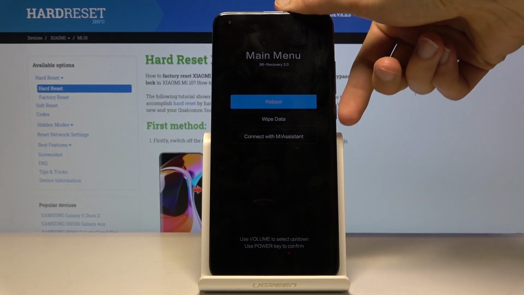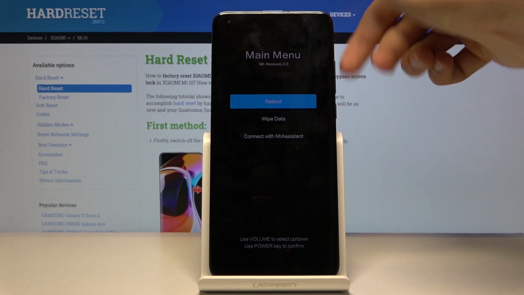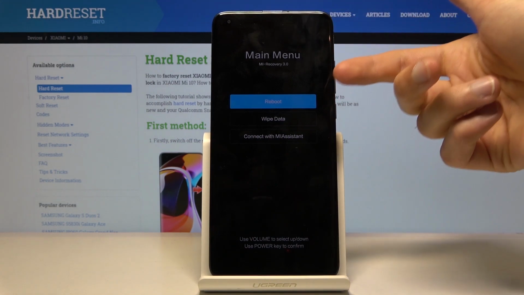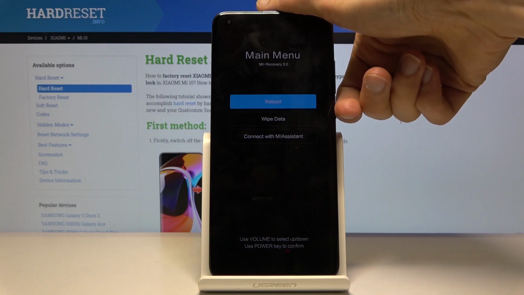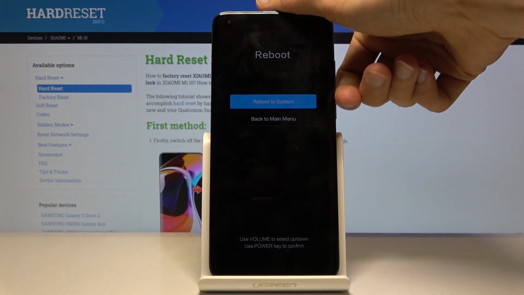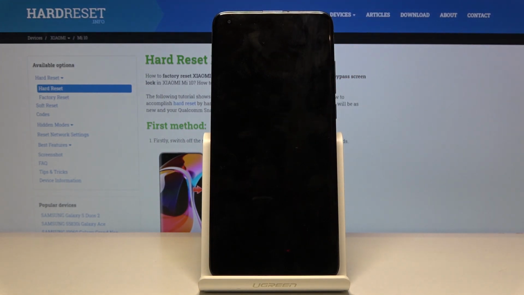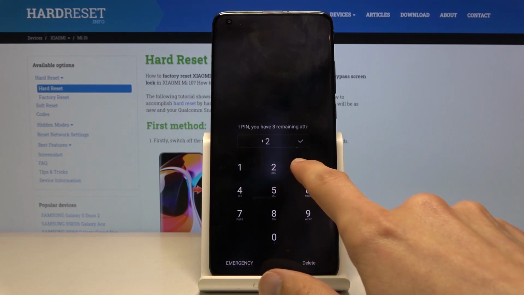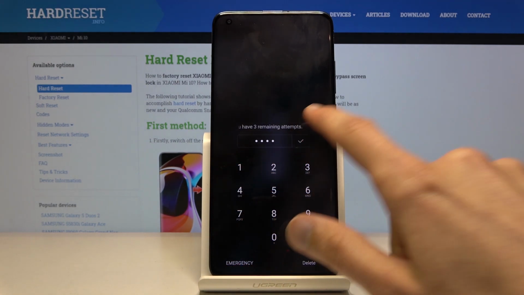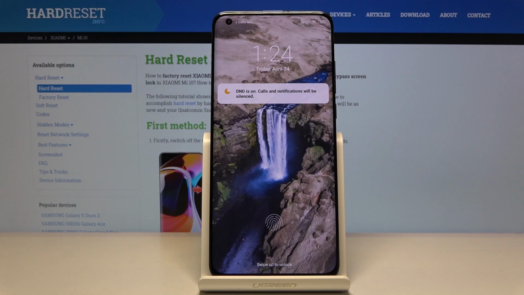So whatever you select, you also confirm with the power key, and I'm going to leave this mode, so I'm going to select reboot, then press the power key, reboot to system, and now it's booting back up into Android. And there we go, we're back in Android. So that is how you would access and also leave the recovery mode.